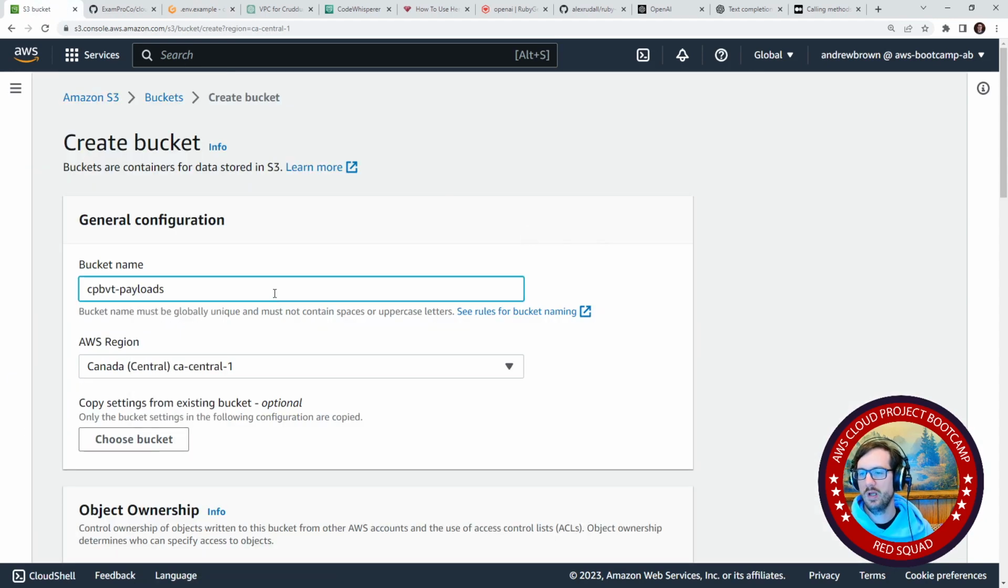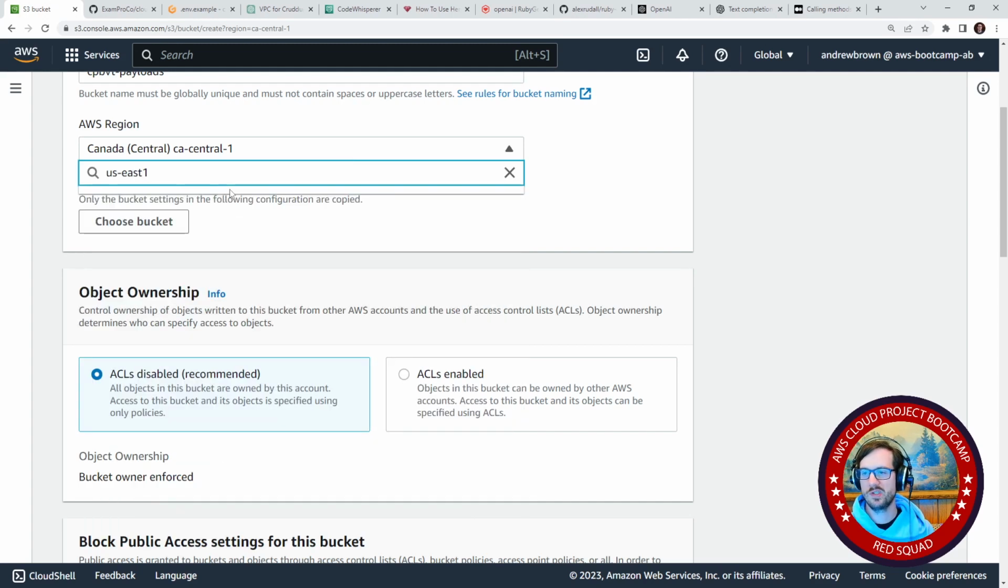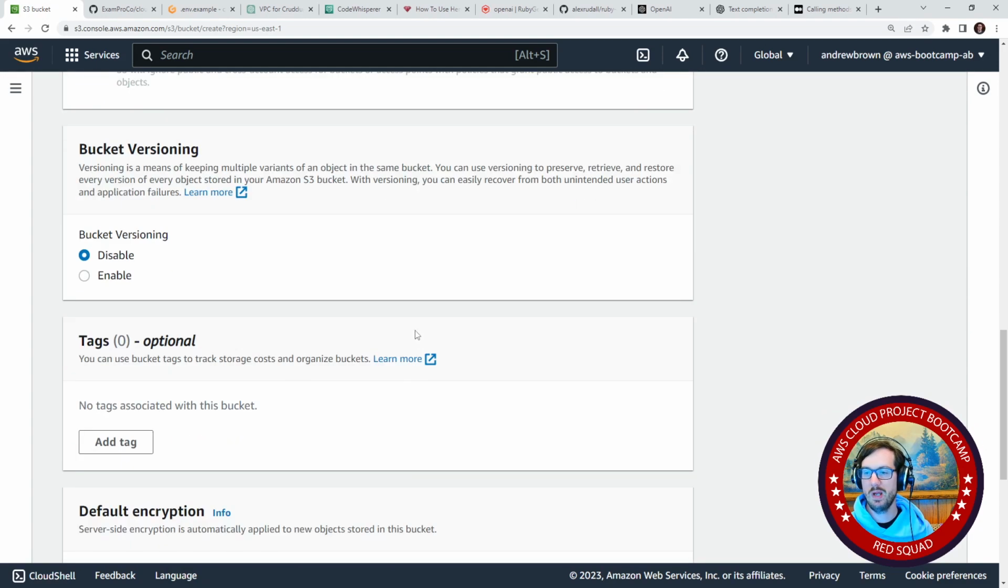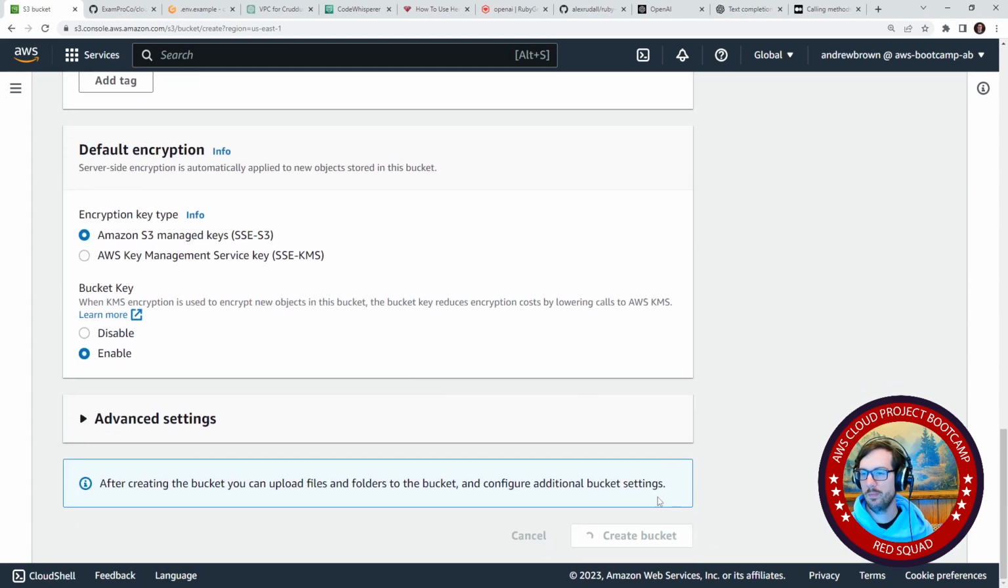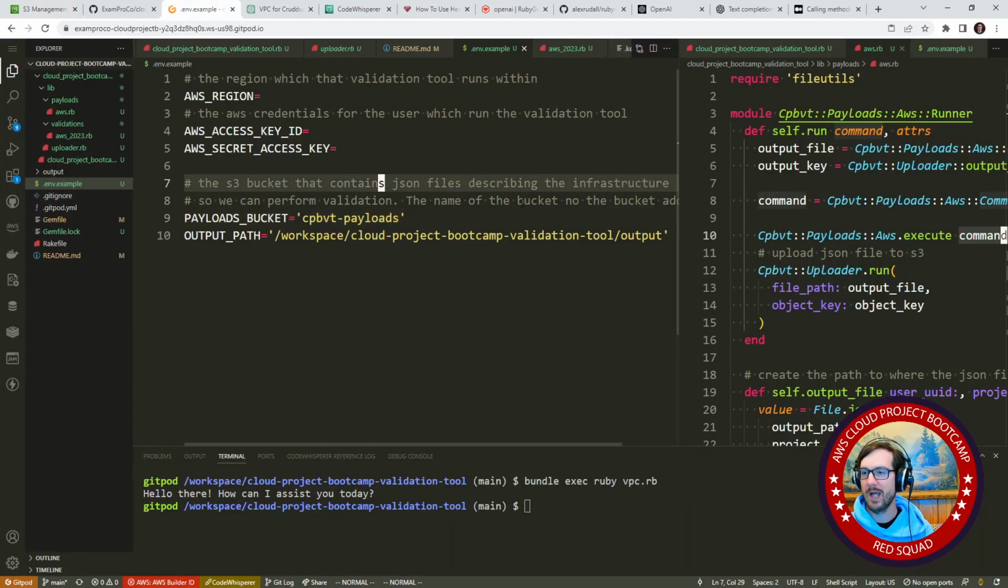This will be called this over here. I'm going to store this in US East 1. I'm just going to try to keep this straightforward by keeping it in this region here, even though you've been seeing me do everything in CA Central in the bootcamp. And we'll go ahead and create that bucket. So now that is over there, and I'll go back over here.